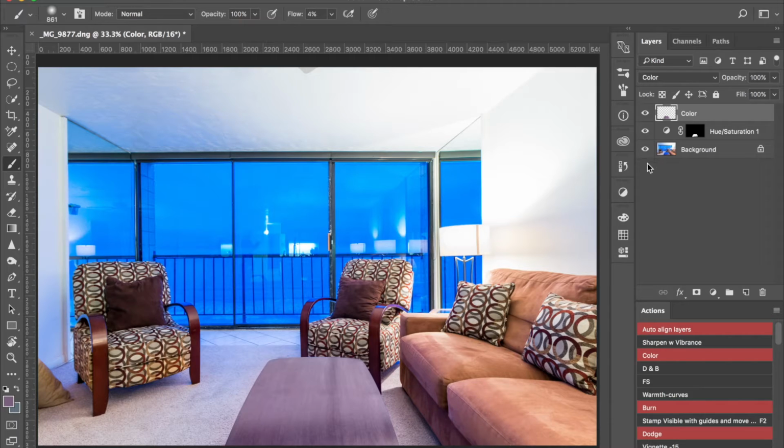Alright, so if you hold Alt and then click on this eyeball, it isolates the layer that you click on. So just hit Alt and eyeball, and you can see before and after, before and after. And if we group those, Command G, lower the opacity. It'll bring just a little bit of that blue glare back just to make it look a little bit more natural.